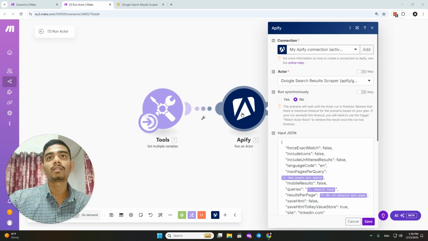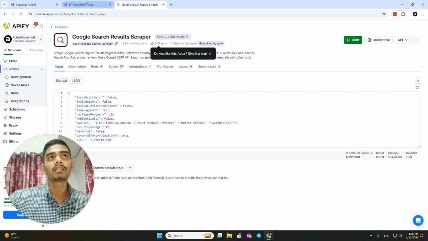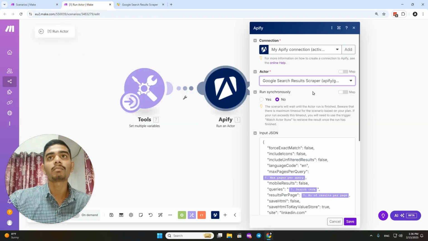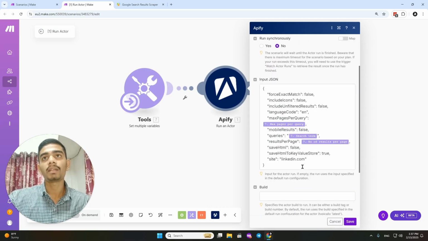Once you get here, you need to get this module called Run an Actor from Apify. Then you need to select an actor from here. If this actor doesn't come up in this option, you need to go back and run this actor once for a small amount, like two or three searches, and then it will come into your actor tab. Once you do that, just select Google Search Results Scraping from here, and then the JSON we copied from there, just paste it here.